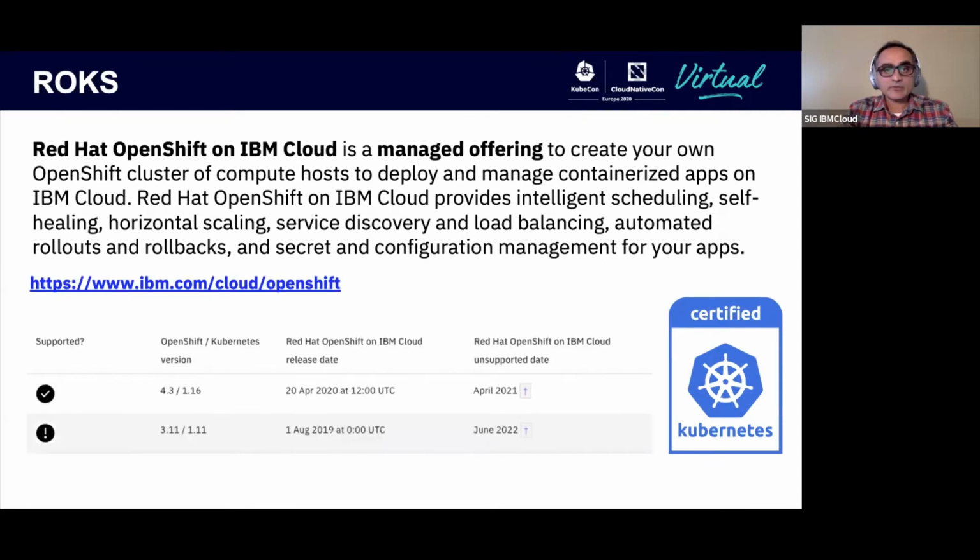ROKS, Red Hat OpenShift on IBM Cloud, is another managed offering. OpenShift, as you may already know, is a product that is built on top of Kubernetes and provides many additional features. It is also a certified Kubernetes offering, and you can learn more about OpenShift on IBM.com.